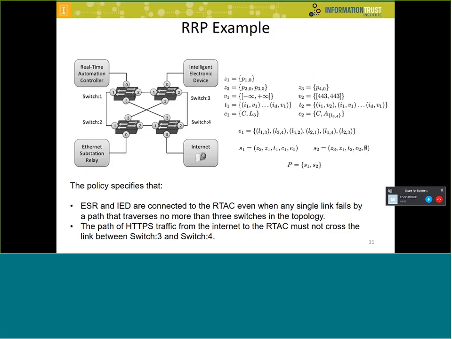And those zones are concerned with this relay. One zone is capturing the relay, the other zone is capturing the internet. The third zone is capturing the real-time automation controller, RTAC. Actually, 2 and 3 are clubbed together. So there's Z2, which is capturing both this IED and this relay. So both of them belong to the same zone.